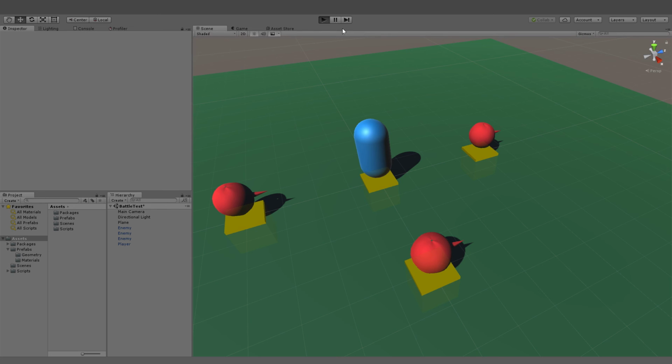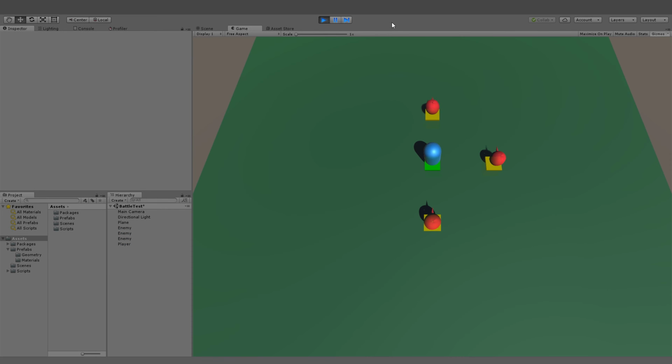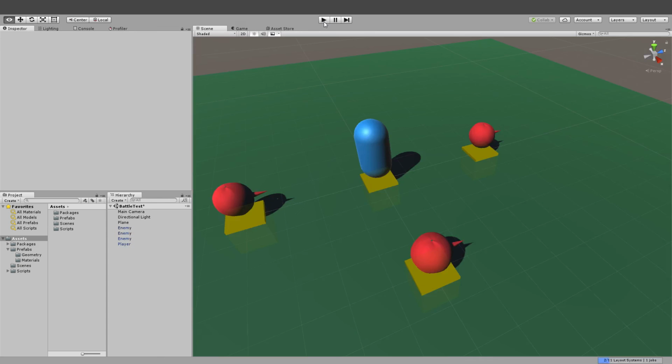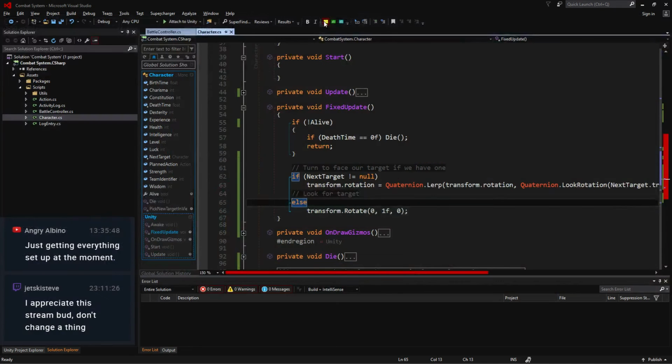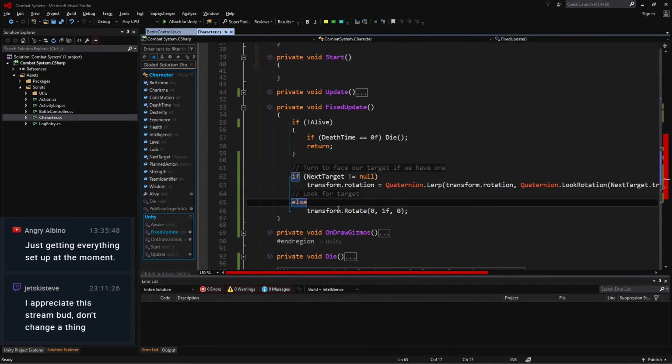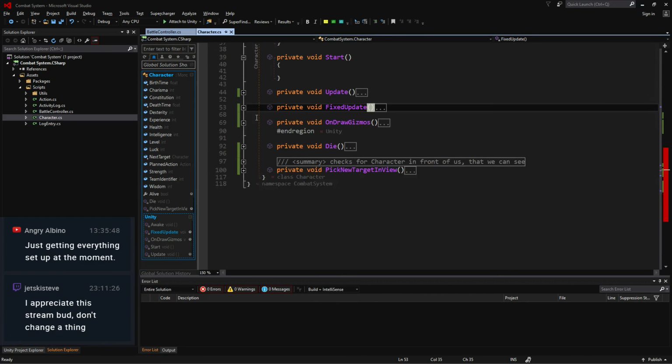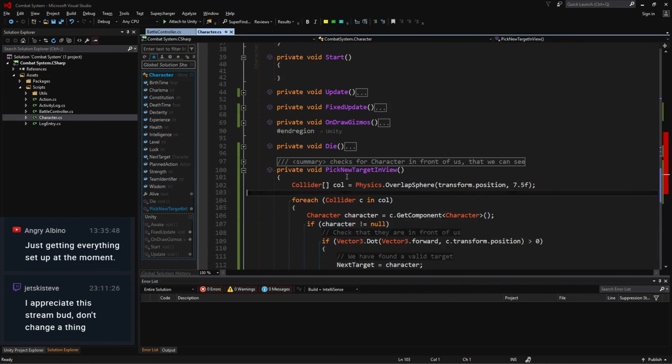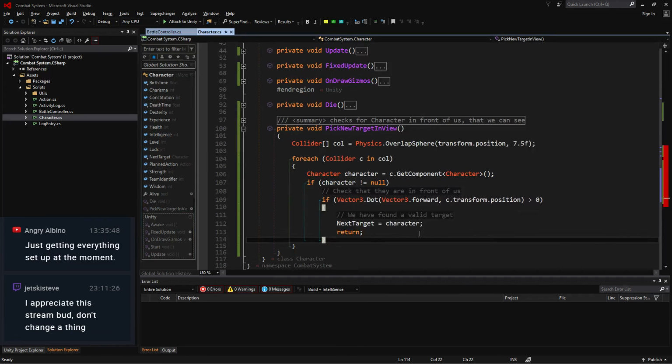Well, now they're facing up. So let's see. Oh yes, yes. Don't have any of the rotation code going, do we? If the next target is not null, rotate towards it. Otherwise, rotate at a constant speed of 1 across Y. Wow. Or are they picking a new target?